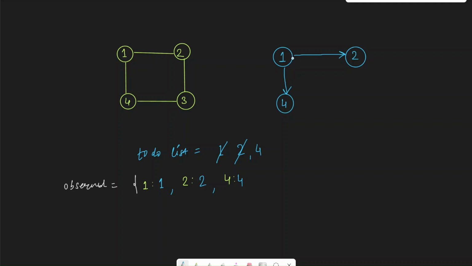Do we have this edge which is going from 2 to 1? We don't. The edge is going from 1 to 2. This time we are evaluating from 2 to 1. So I will add this edge. So we have completed this. Now, we don't have to add anything to the to-do list because there are no new neighbors found here.